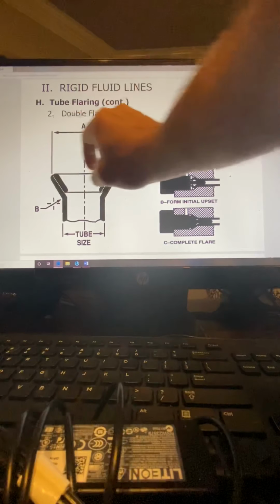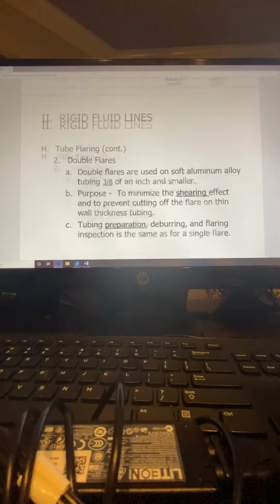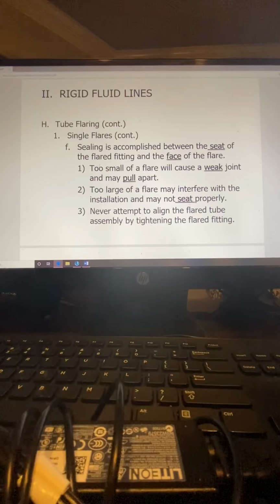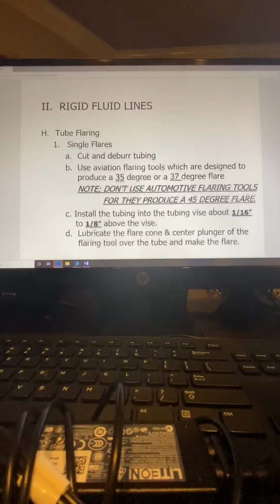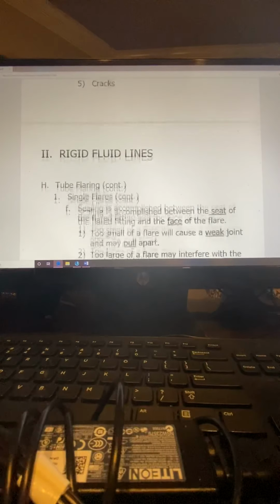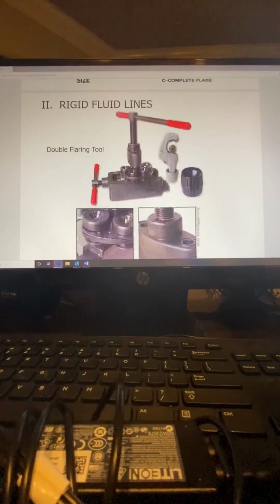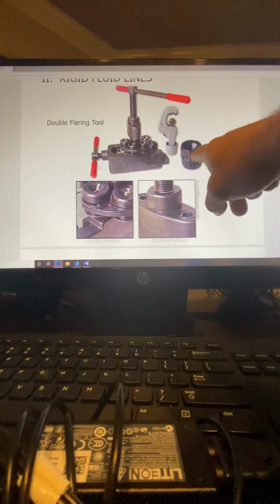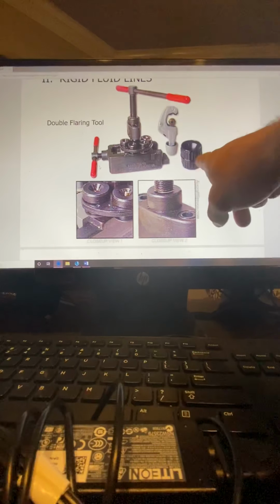So double flare, 37 degrees still, but it's done again with a specialty tool. I do have a video I'm going to post about that for today, on a double flare, and that way you can see the difference between a single flare and a double flare. Okay, the last thing I wanted to cover real quick on this video, let me get to it. There's the double flare tool, that's the tube cutter, and that's the deburr tool. So this is double flare, tube cutter, deburr tool.